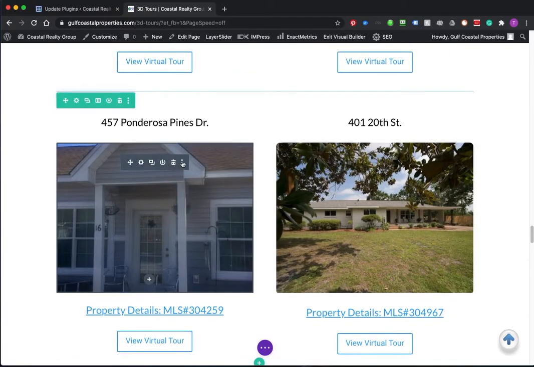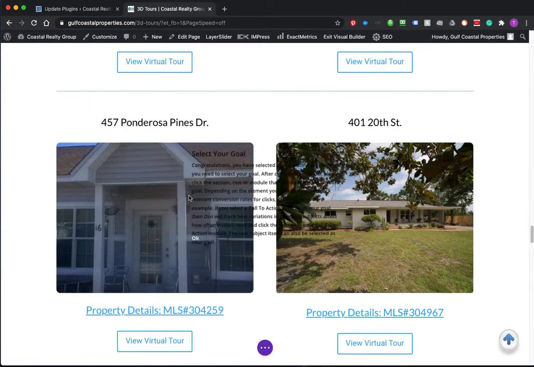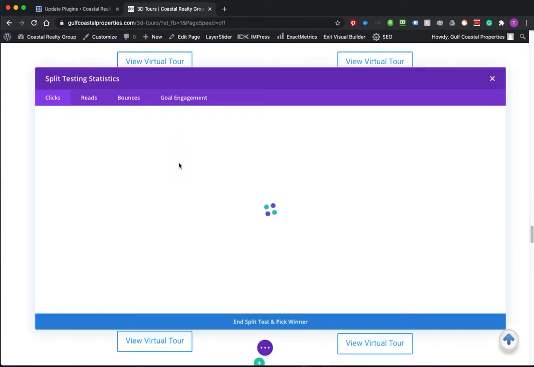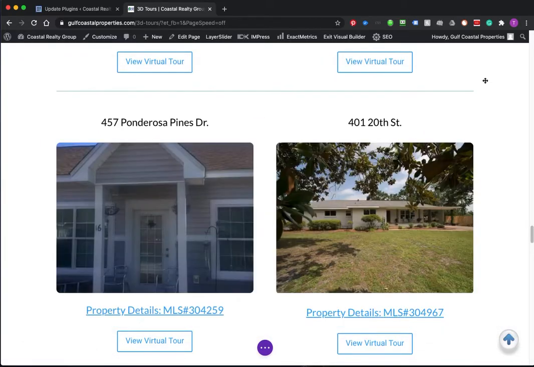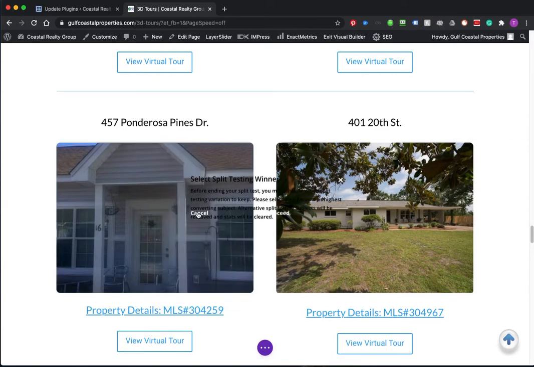So then here's another one we're going to disable. I commonly accidentally click on split test, just like I did there. It is a pain in the butt to get out of. So don't click on split test. To get out of it, I think you have to click here, close this, go back, and then it's probably the 3 dots again. 3 dots, end split test, hit proceed.